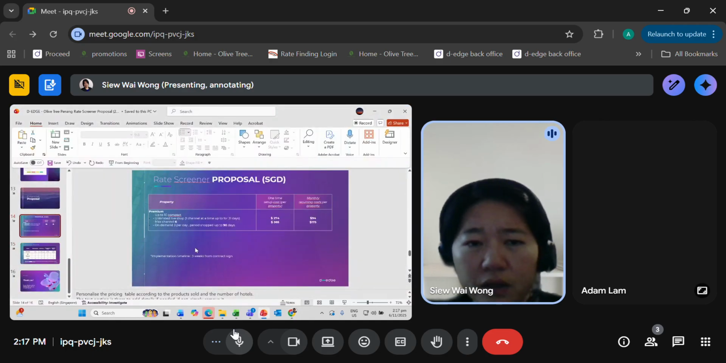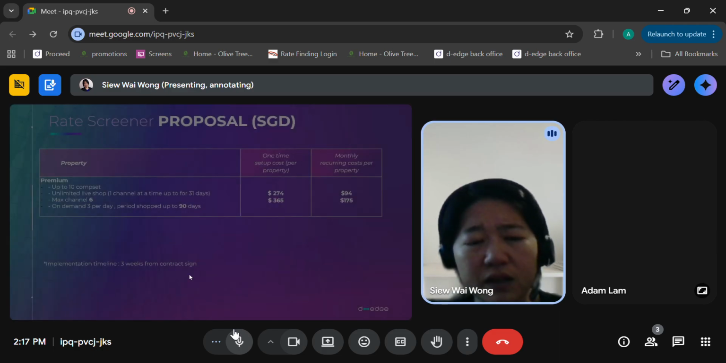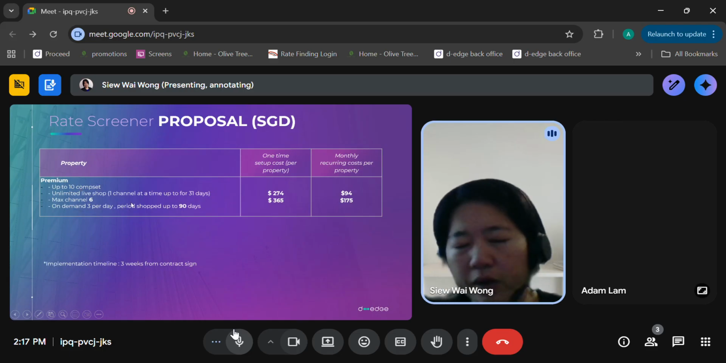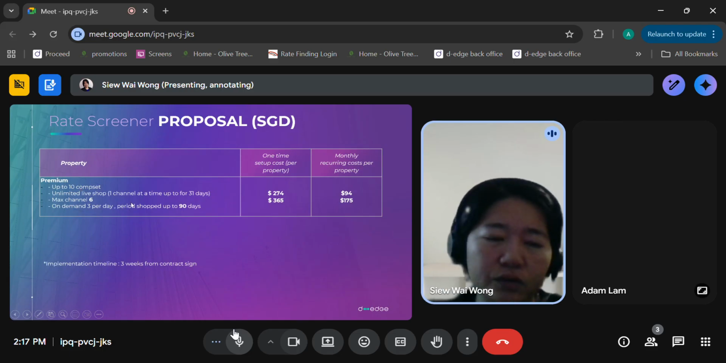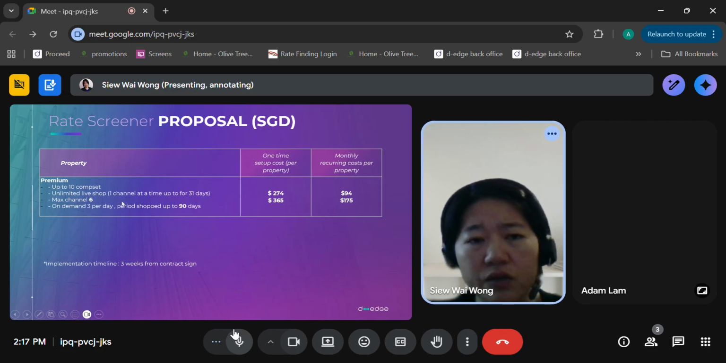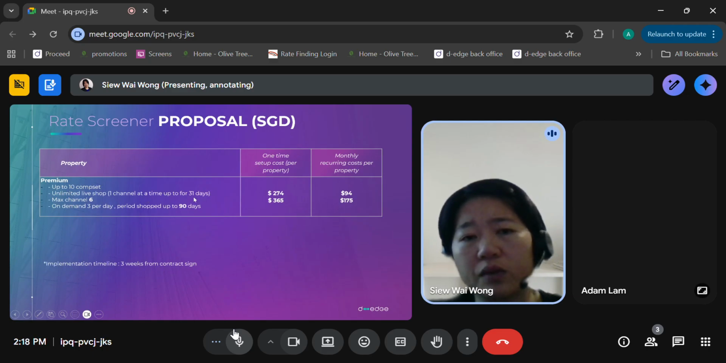So unlimited live shop, one channel at a time, up to 31 days. So this is what it is. Basically, you can have up to 10 comset. I'm just going through this anyway while waiting for that to refresh. So in this premium version, you can have up to 10 comset and then unlimited live shop. But it's one channel at a time and up to 31 days.